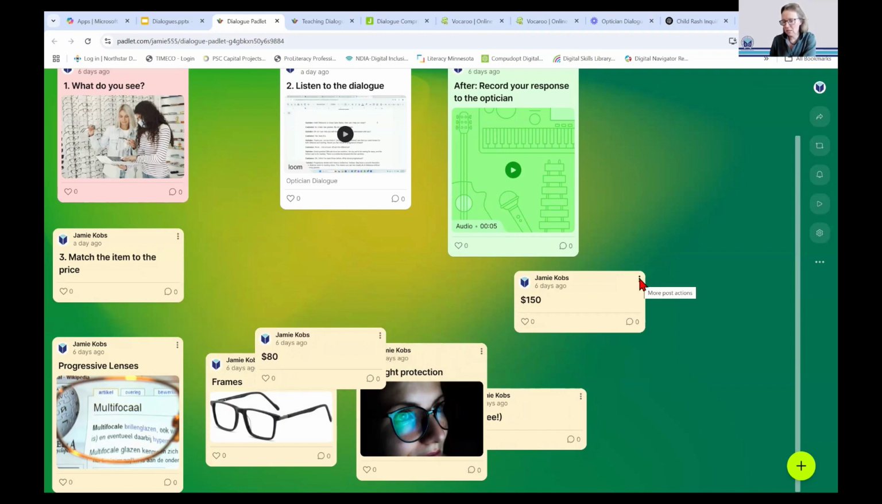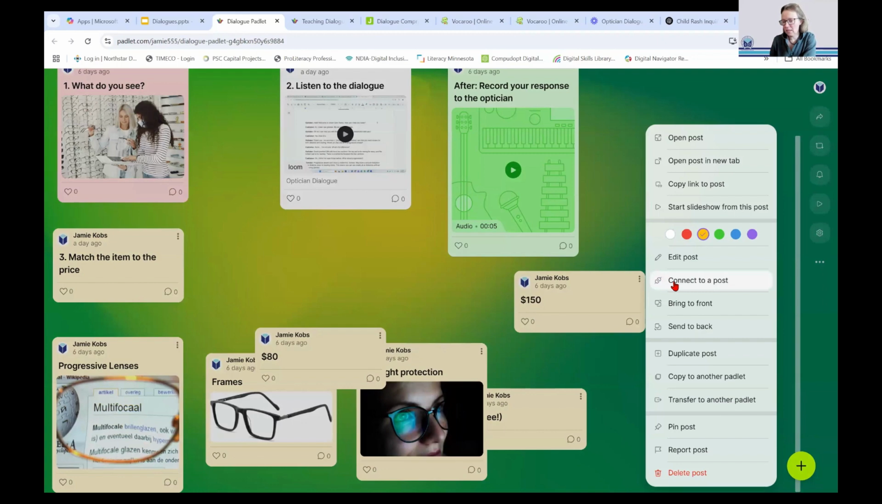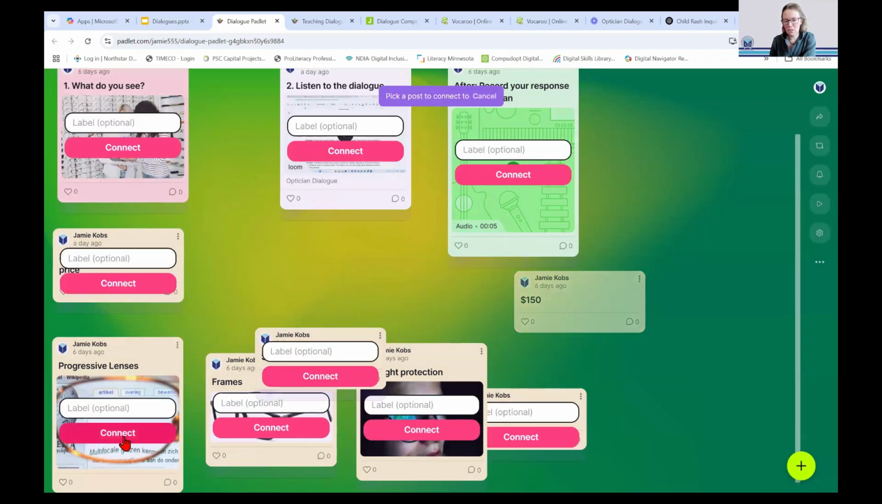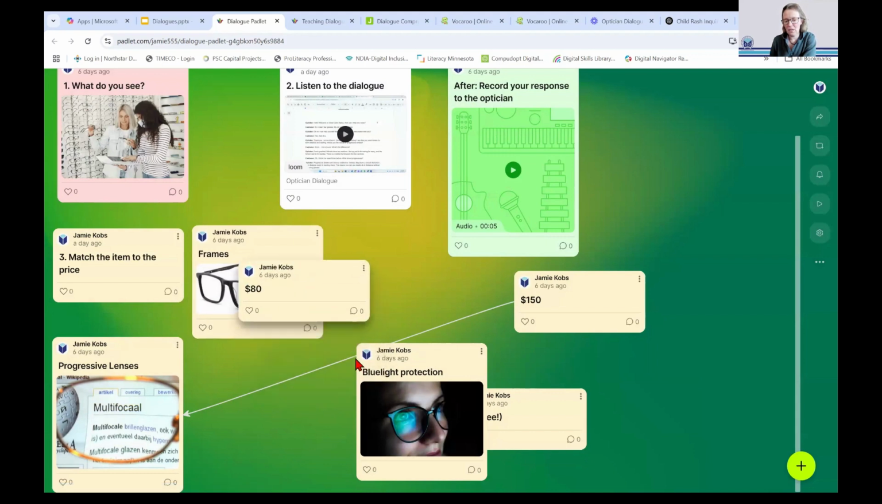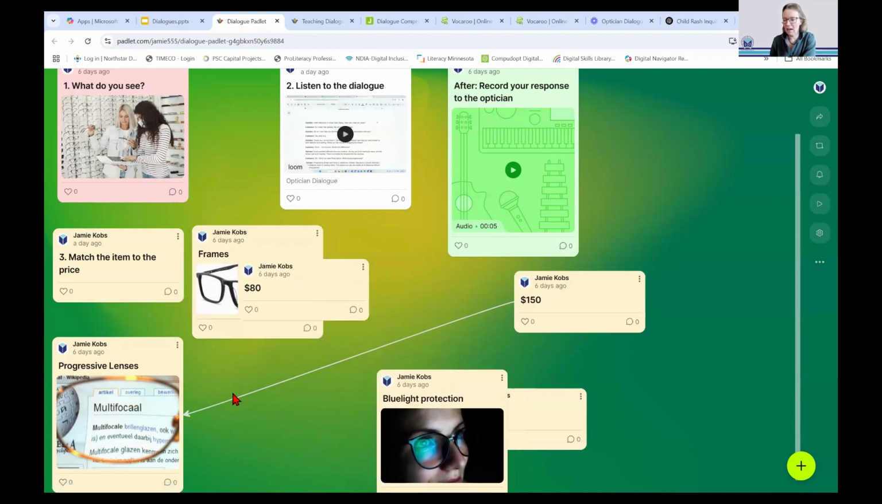these three dots here, I could choose connect to a post. And I know that progressive lenses were $150, so I'll connect it here. And if I got these guys out of the way, you would see that there is now a line. So that's a fun feature of Padlet, is the ability to move these things and to manipulate them.